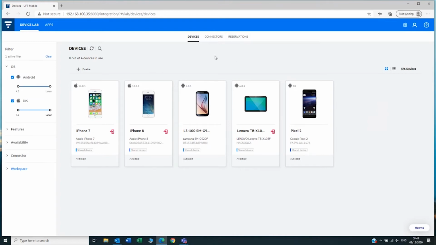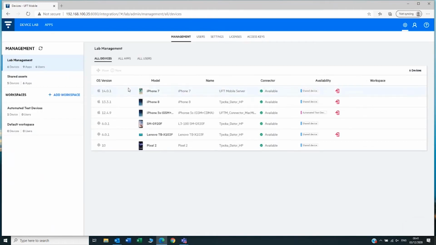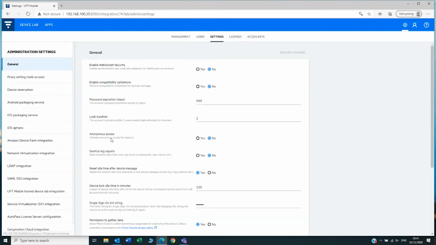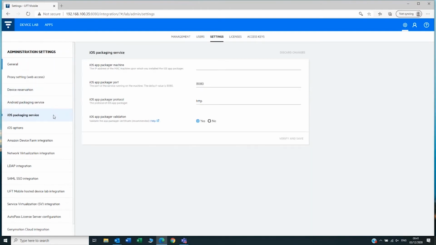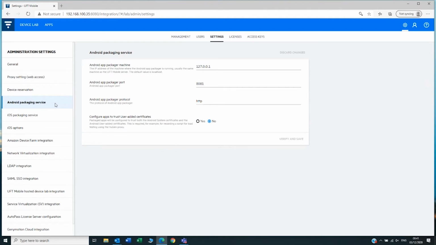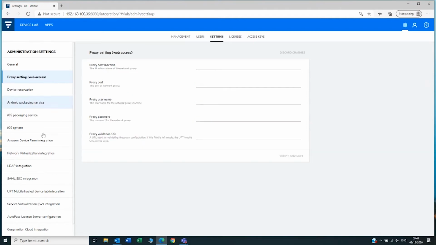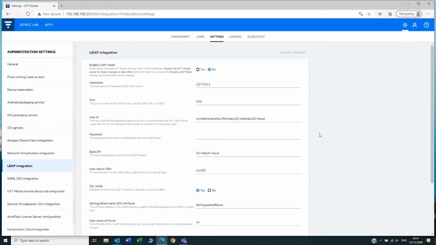We can also talk about some settings here that are useful. For example, you can set up packaging services so that all the applications that you make available in the UFT Mobile installation will be packaged automatically. This is usually recommended both for Android and iOS. You can use proxy settings. If you want your users in the organization to log in with, for example, their AD accounts, you can set up LDAP integrations. We are currently doing that for our client.